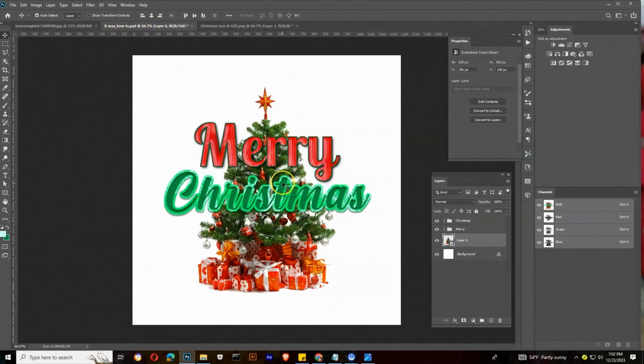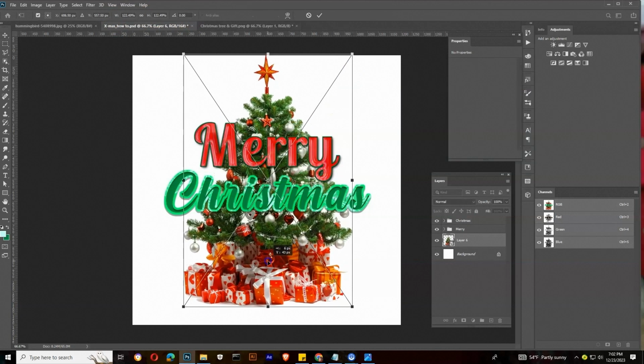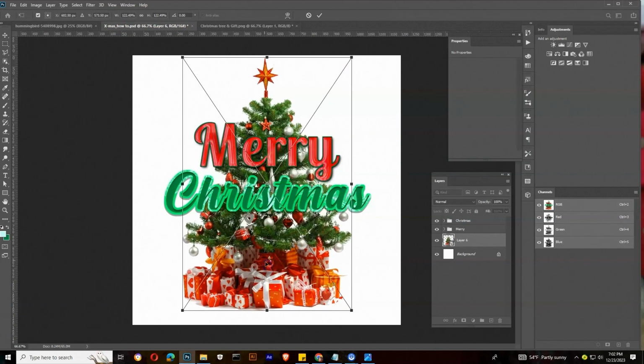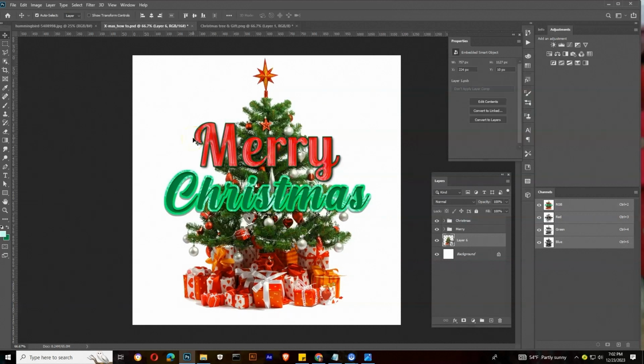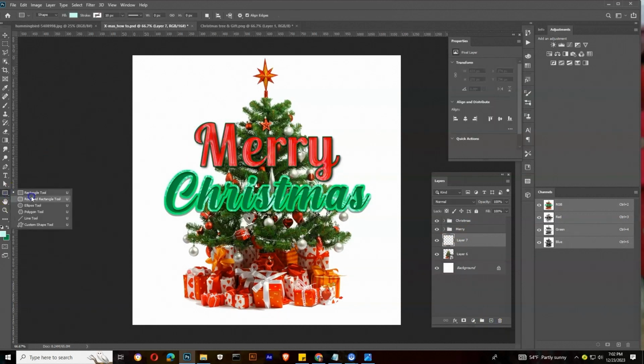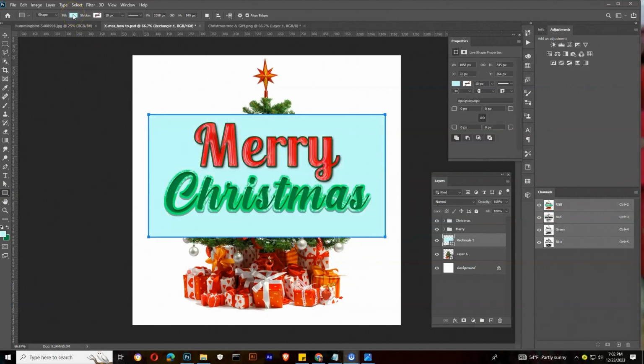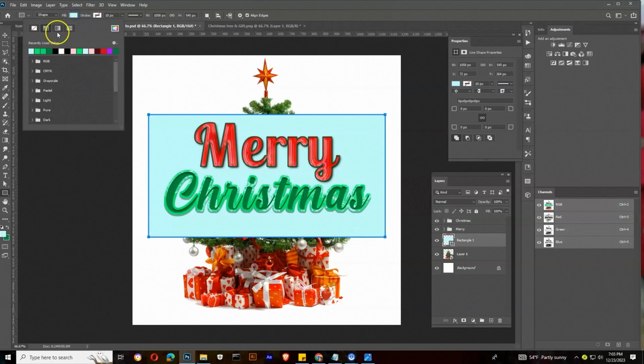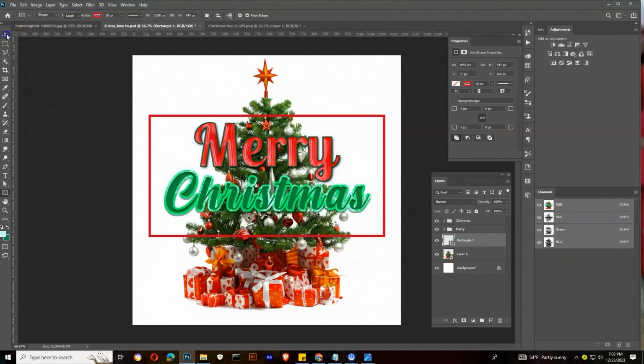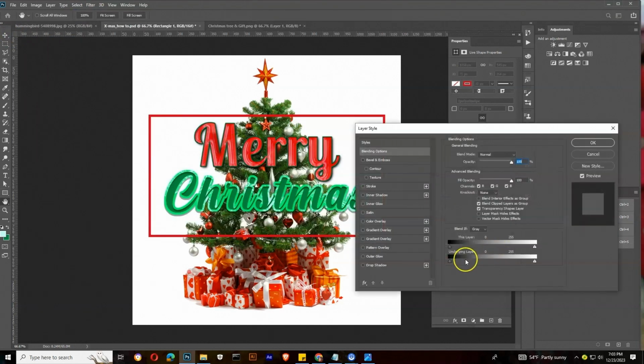Align Christmas tree at the center of the canvas. Make a new rectangle shape. No fill. Red color for stroke. Double-click on the layer. For blending option, press Alt and drag the slider to split in half, if necessary. Here I am dragging the half slider to blend shape with Christmas tree. Keep trying until you are happy with blend.